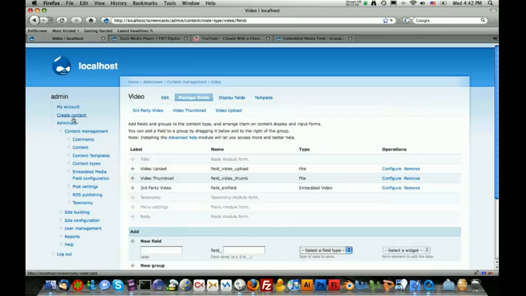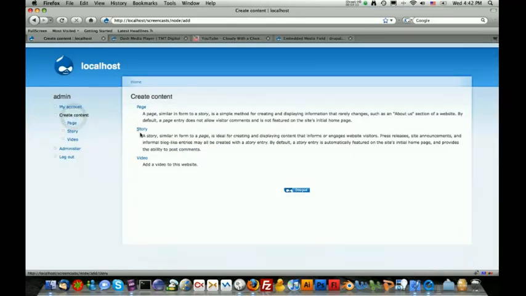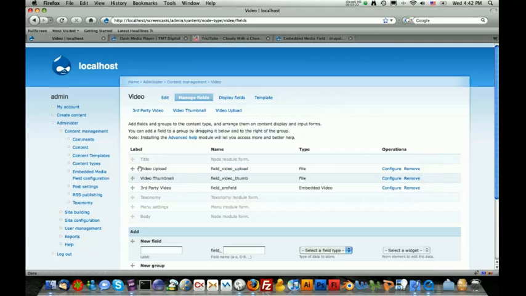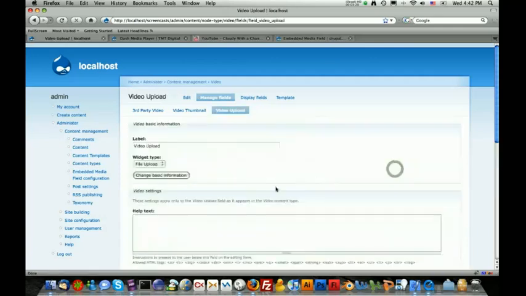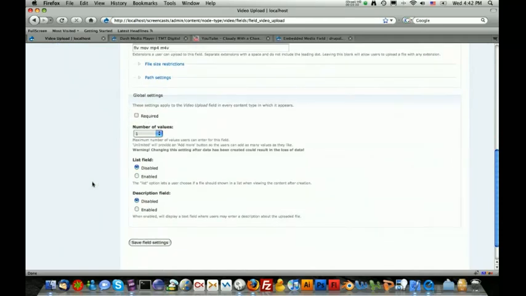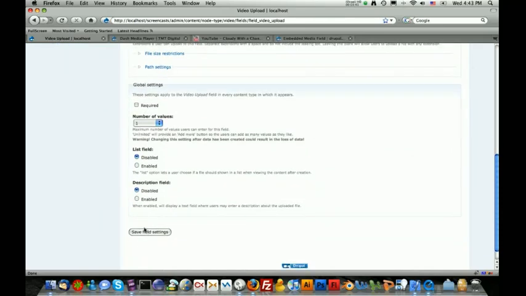Okay, so now let's go ahead and give this a try. Let's go to Create Content. Oh, there's one more thing that's really important that might be a gotcha. Let's go back to Administer, Content Types, and then Manage Fields of the video. It's real important because if you remember when we first set up this content type, we made the video upload required. We're going to need to change that because now if we can provide a video from YouTube, we don't want them to also have to be required to provide a video upload. So we're just going to uncheck that and hit Save Field Settings.